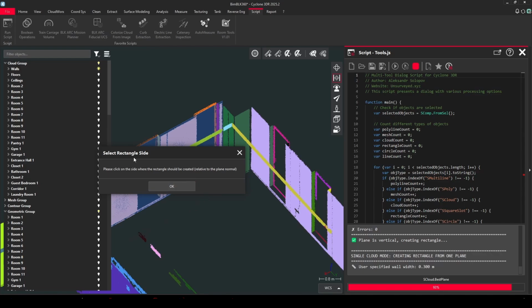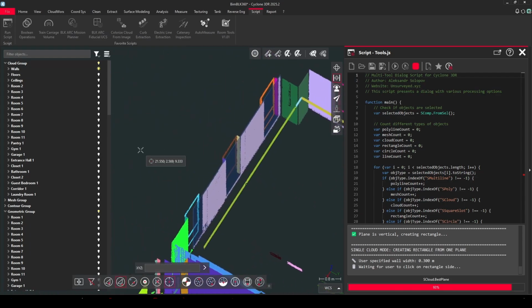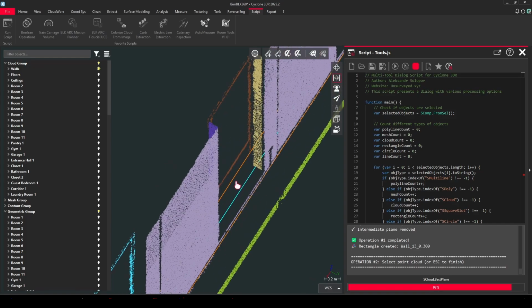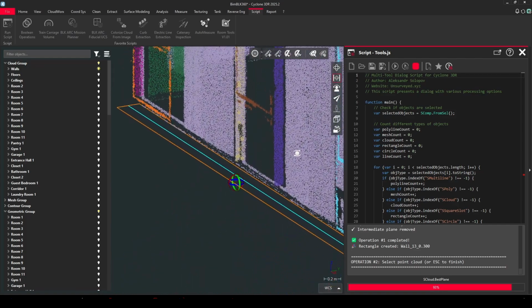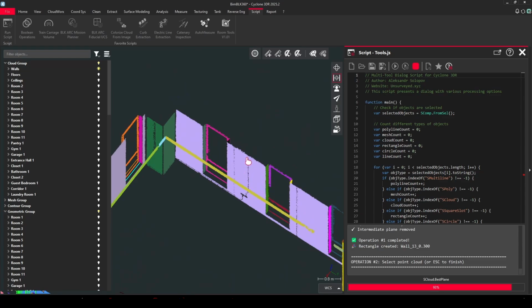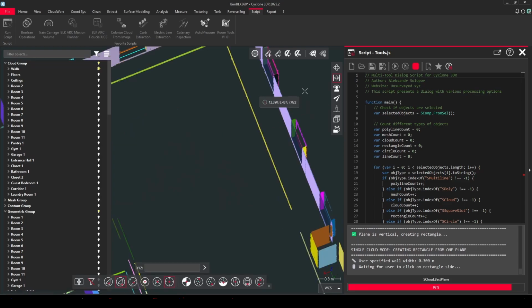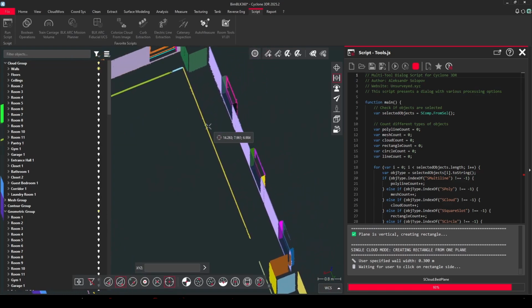Then the script asks on which side from this plane we should generate the object. In my case, it should be on the left side here. And I will see that Soft will generate a rectangle representing this wall. I can continue, click on the next point cloud, specify the thickness again, and specify on which side I need to put these geometry elements.